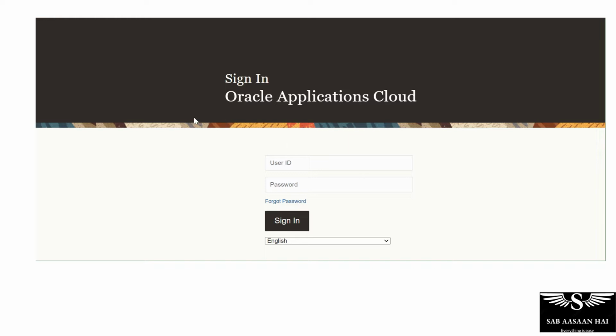I navigate to the application. I will use the username and password of a system administrator, which is already saved in my web browser. So I will log in as a system administrator and click the sign in button. This is purely a system administrator role, which I have given to this particular user for enabling the offering only.